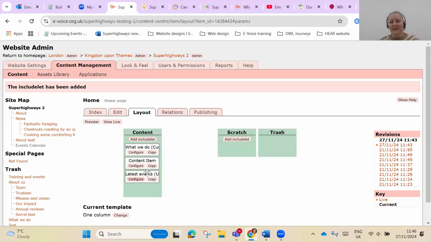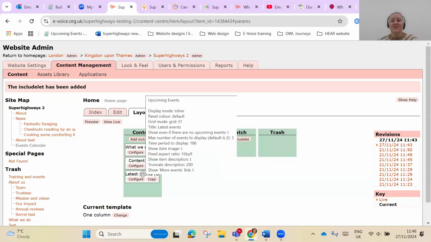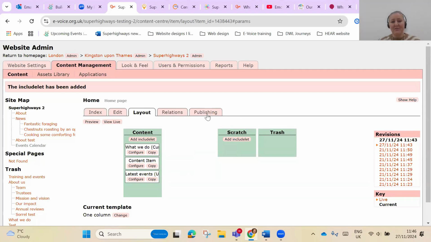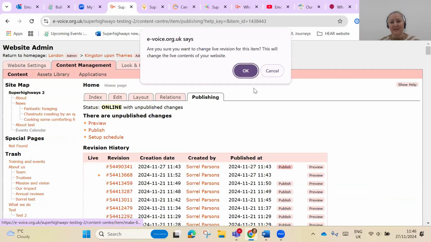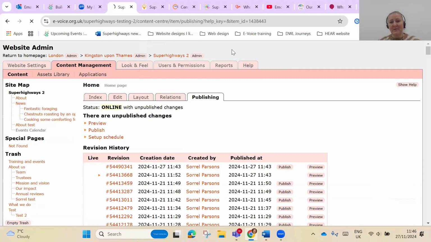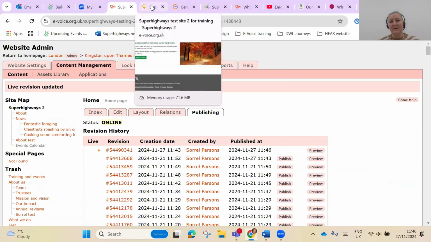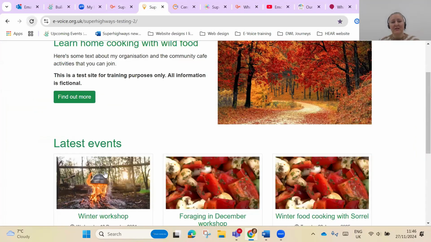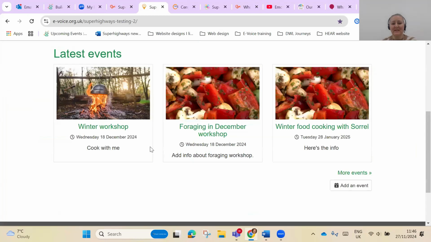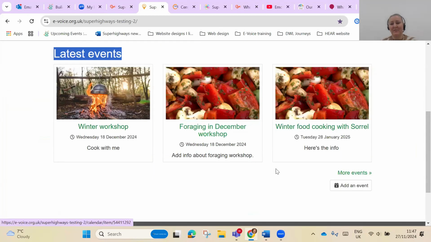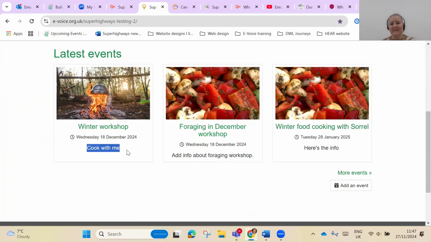So again, if you notice with the latest events includelet, it's just a commands box. You're not typing information into it. You're just telling the box to display information from the calendar. So I'll just publish that in the publishing tab, and I'll come back to my live site and refresh. So there we go. I called it latest events. That was the title, and it's put the grid of three things in a row, and there's a maximum of three. And I decided I wanted to show the description.